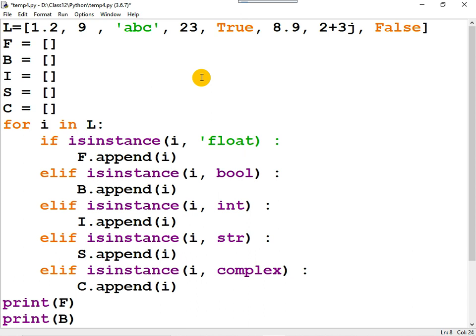Okay, and also remember, it should not be used as I dot isinstance. It's a mistake. Okay, usually we write I dot isdigit, I dot isalnum, but here it must be isinstance I comma the type of data. Okay, so this program explains how to find the type of data that is there in a sequence.